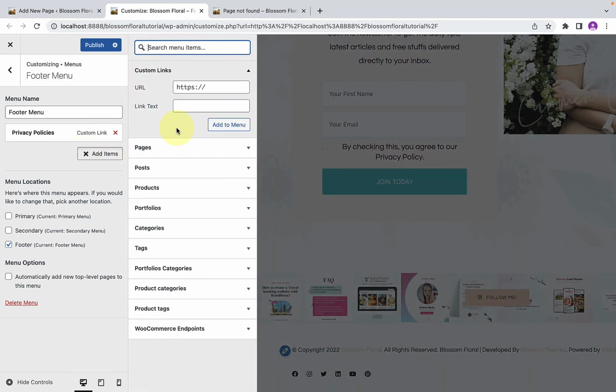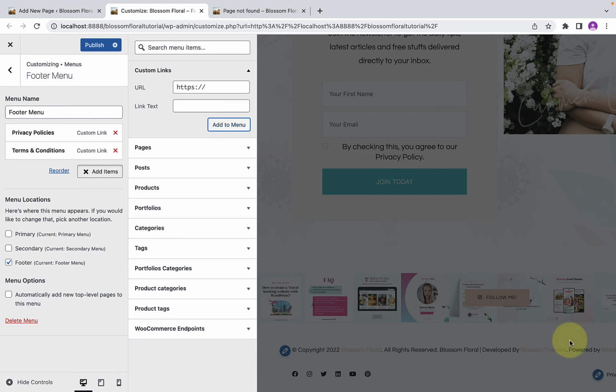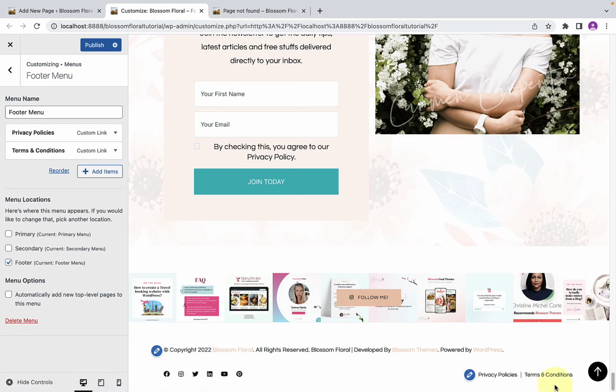Now, following the same process, I have also added the Terms and Conditions page to our footer menu. And the Terms and Conditions page is also now displaying here in the footer menu. Click on Publish to save the changes.